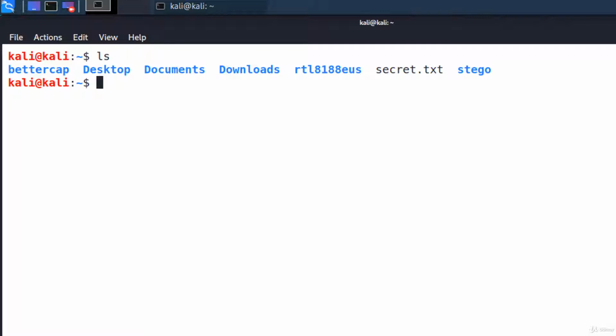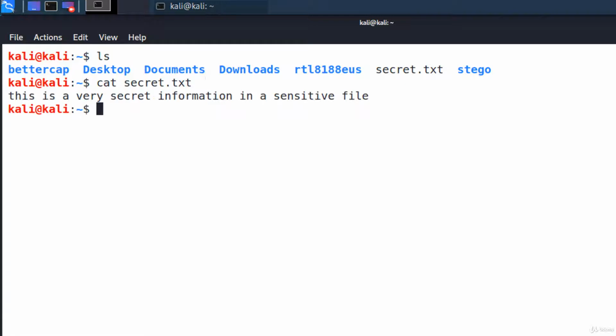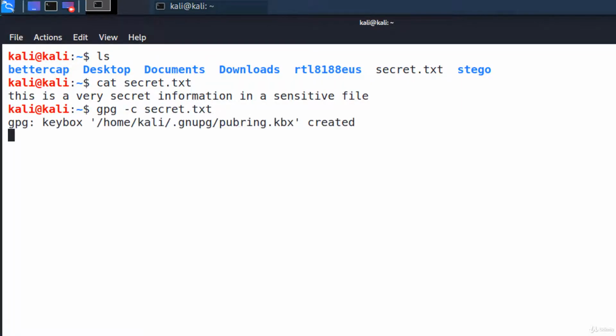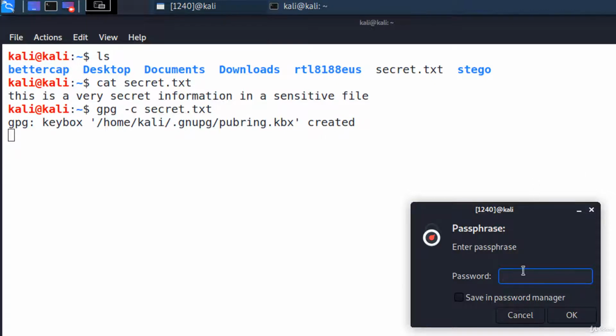I've already created a simple text file called secret.txt. This is its contents. And I'm executing gpg -c secret.txt and it's prompting for a passphrase. Use something complex, at least 12-14 random characters, including digits and special characters, or 6 random words. Just for this example, I'll use something simple to write it fast.